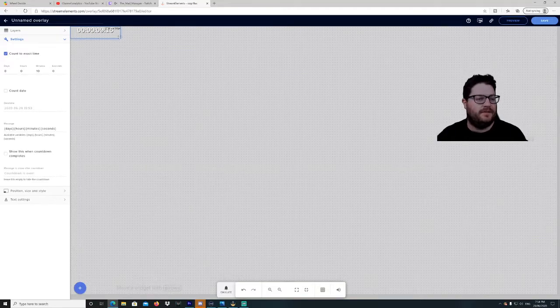Alright, so here it is in the top left, it's on a 10 minute one, you can set the timer to whatever you want here on the left as well, and then count to exact time, yes. And you can also put a message in there for when it finishes, so you can have show this when countdown completes. Ticket and countdown is over, you can change that to whatever. So if you have it on a starting soon screen, then you'd put, the stream is starting, or whatever message you want to put in there when the timer runs out.